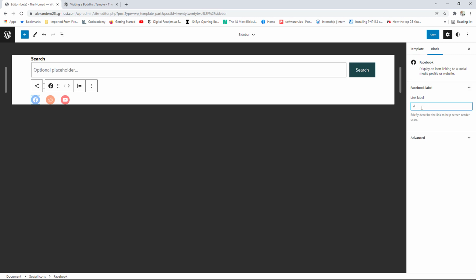Let's just add something in here like Facebook. We don't need to work with advanced. Let me just keep the link label in here, Facebook, and then Reddit as well. Let me just add Reddit. And then YouTube label, let's just add YouTube, okay? All right. So that's it for the sidebar. Let me go ahead now and save this.